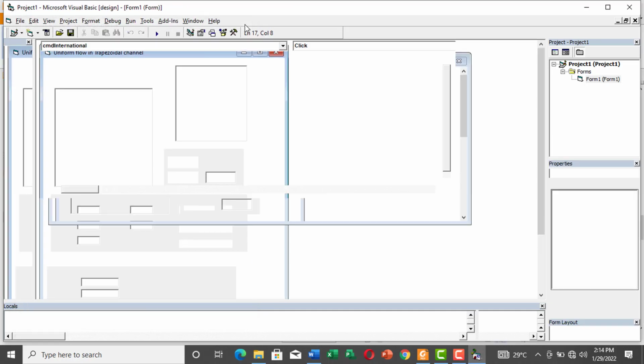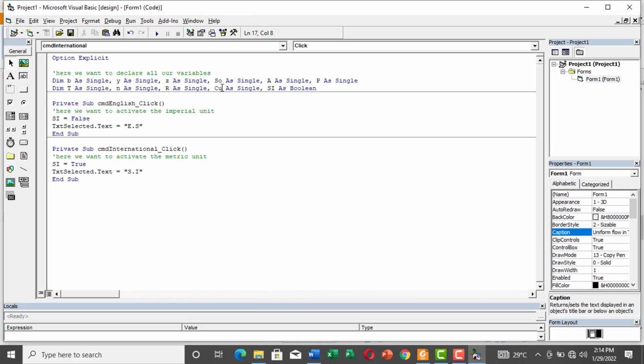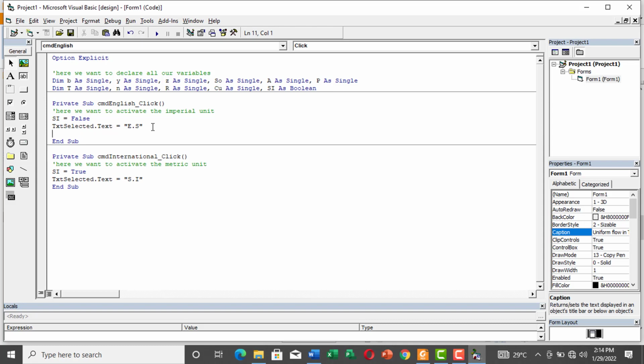There's something I've omitted. This CU, that is the coefficient or unit coefficient. It depends on the unit you are using. So if I'm using ES, my CU should be equal to 1.486. We can always confirm that. Then for metric, my CU equals 1.